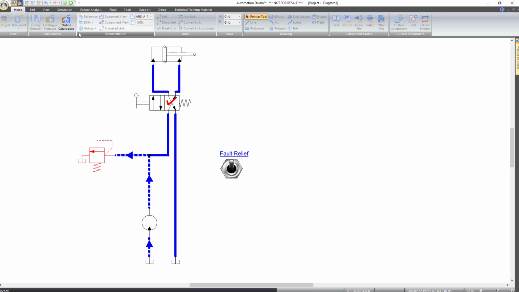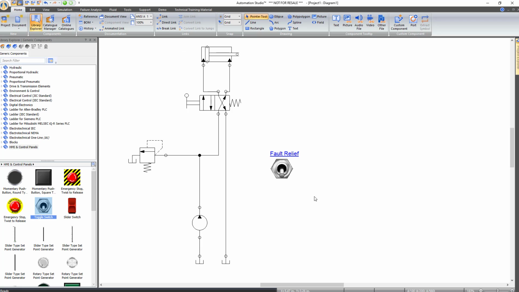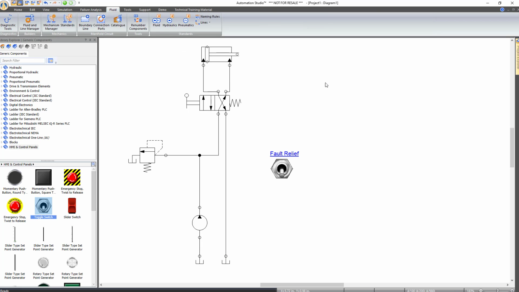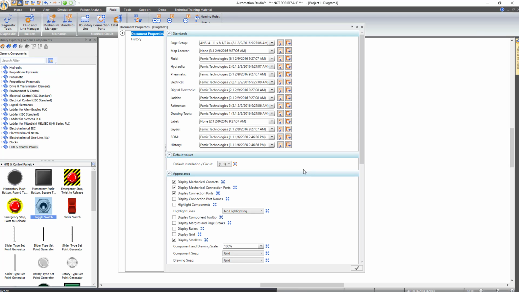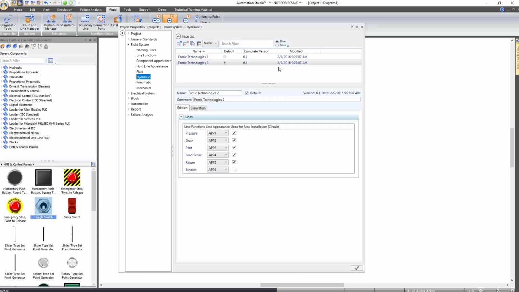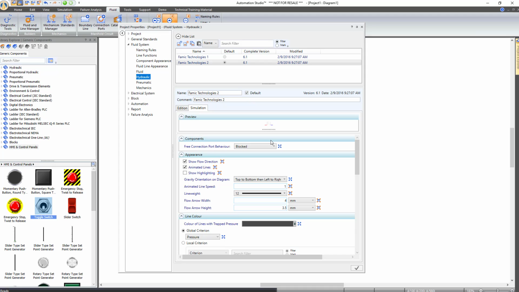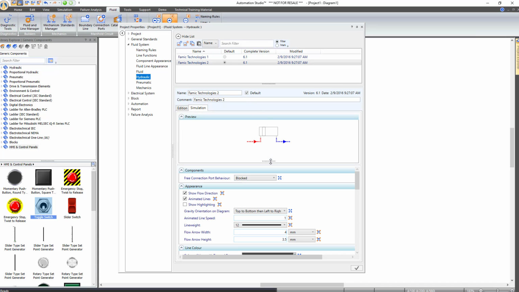But keep in mind that in your project properties, you right click on the document and you go to document properties. Then you go to hydraulic. I'm going to edit this standard, so you click on open and modify here, the icon. And here you can change the properties in simulation of your schematic. So right now, you see that when I open this, it will show me the picture. So you see we have animated.